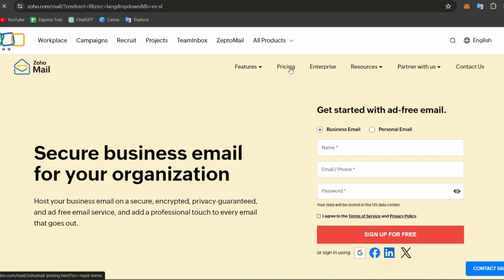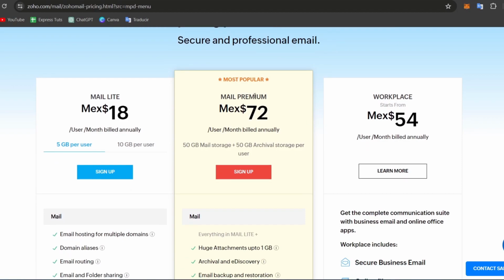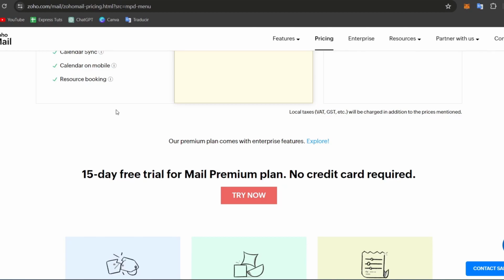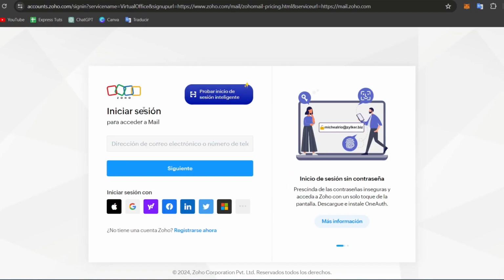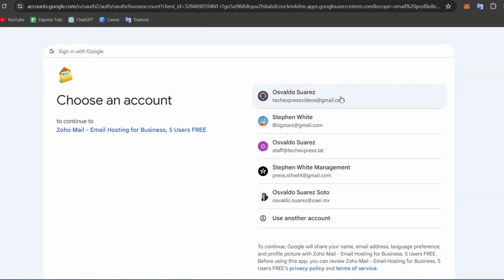And here on the upper side, look for the pricing. Here in the pricing, you can see that we have a Mail Premium plan per user, of course, and it's less than $1. So if you wanted to look for a free domain, what I want to do directly here in Zoho is sign in with an actual Gmail account.